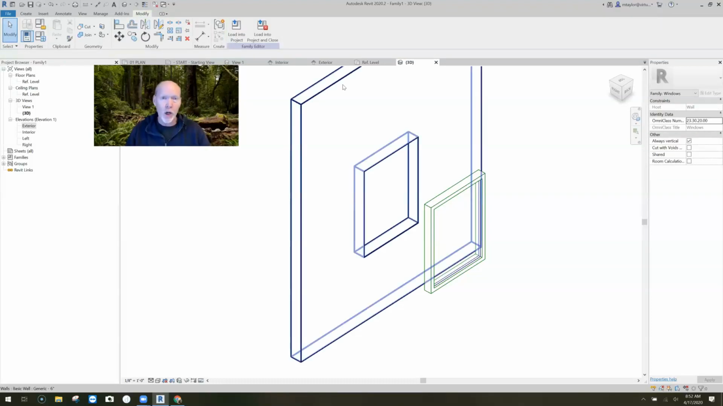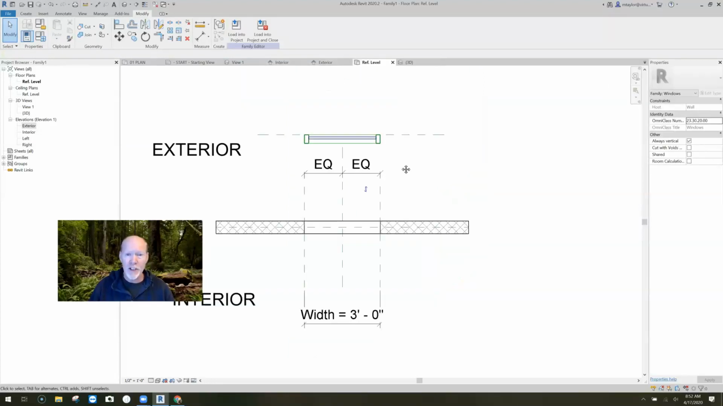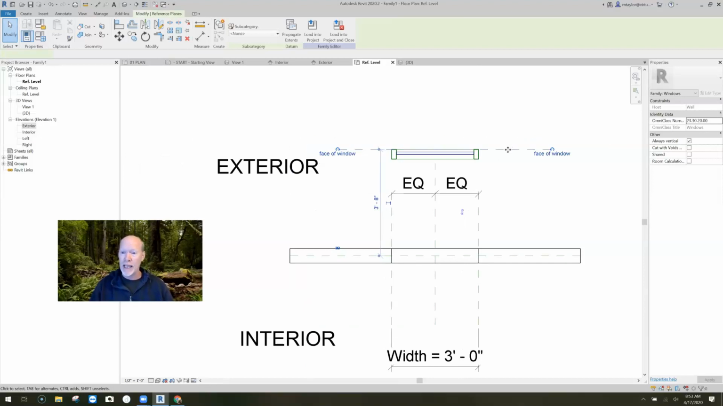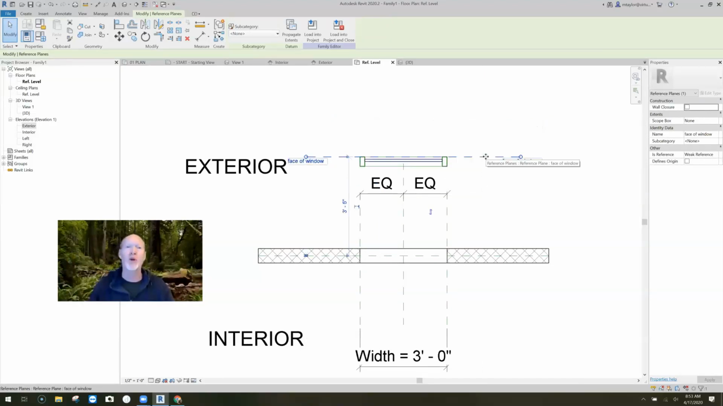Okay, so let's go to the top view of this thing. I'm gonna move my face down here. I'm gonna go to the top view of this, ref level, and you see what we've got now. We've got our frame and we've got our glass, and it's on this plane. So wherever I move this plane, I can move it up, I can move it down, and the window stays associated with it. You with me?